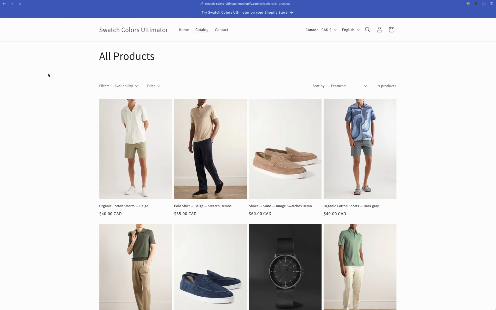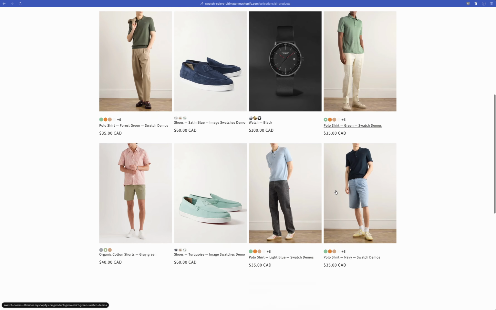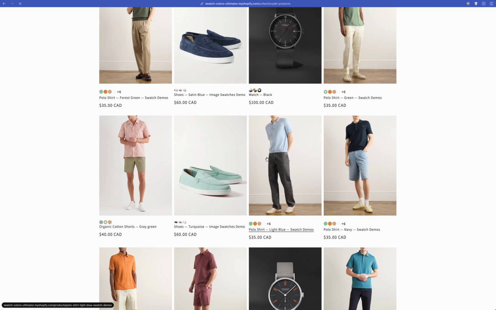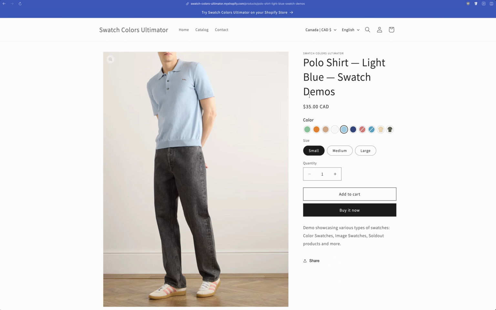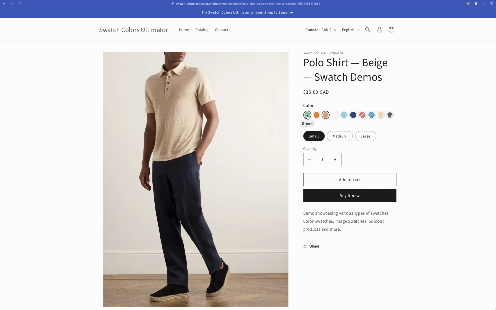Now we can see the swatches are working on the collection page. You can also see that the swatches are working on the product page as well. When switching between colors, you can see that we are redirected to the other independent product pages that we grouped in the app. That's it. You now have swatches on your collection pages.